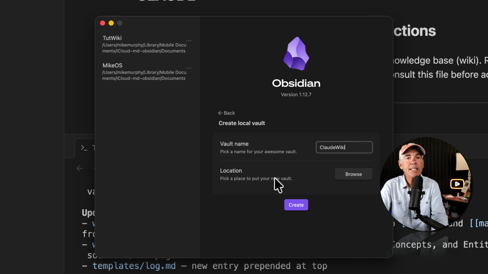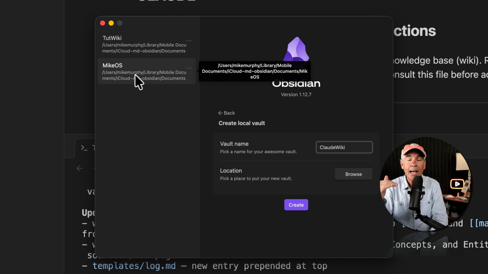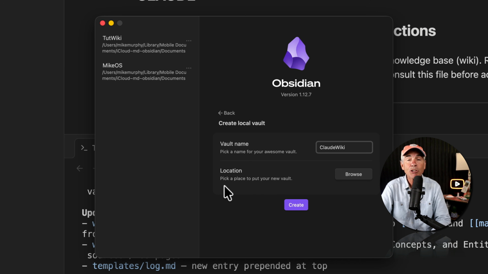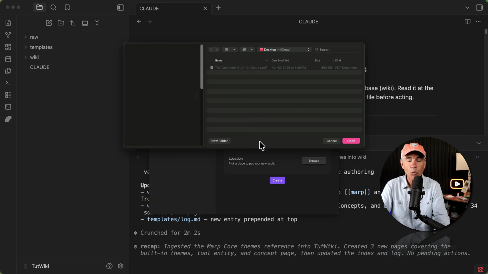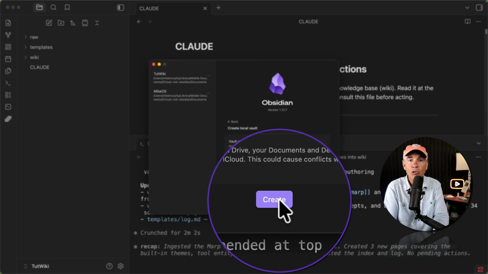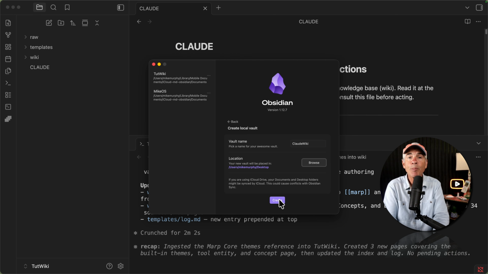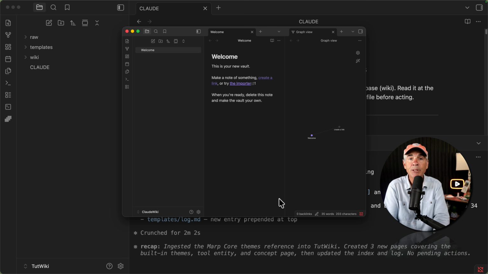And now you just need to set the location. Where do you want your knowledge base to live? Now, I typically keep mine in iCloud Drive so it syncs across all of my devices, but for the sake of this tutorial, I'm just going to put it on the desktop so it's easier to show you everything that I'm doing. So I'll click Browse. It's going to open up a Finder window. I'm going to choose my desktop and click Open. When I click the Create button, my new Obsidian Vault is created. It opens up automatically in the Obsidian app.